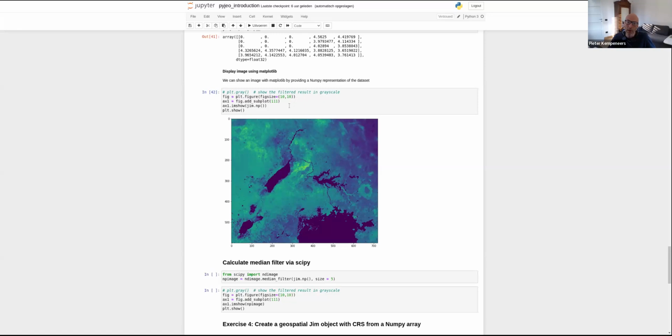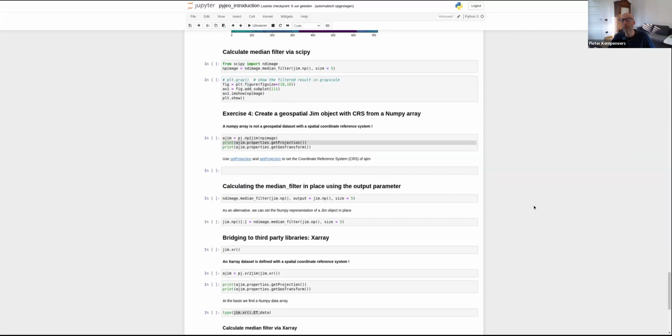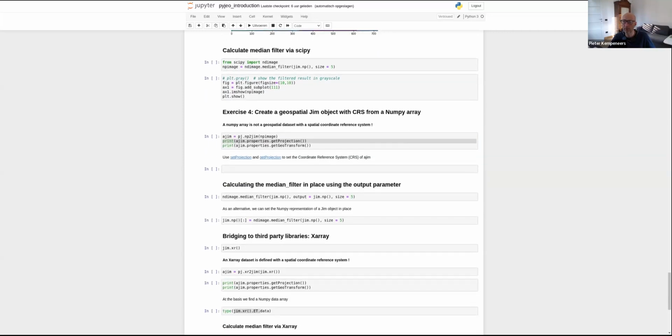So I was saying that by having this NumPy representation of a gym object, we can use the functions, for example, also to display the image in Matplotlib. Another thing we can do is that there are many scientific libraries for NumPy. What we see here in this example is that we're using the median filter that is defined in SciPy. SciPy is a very powerful package that works on NumPy arrays.